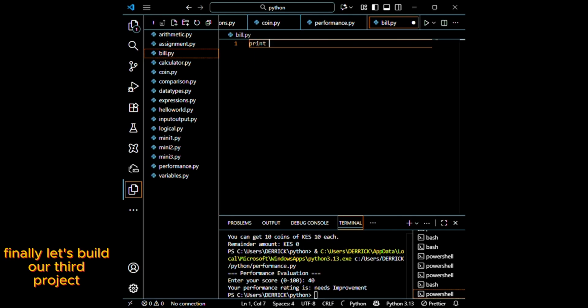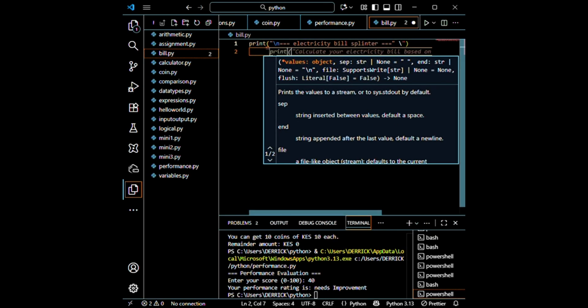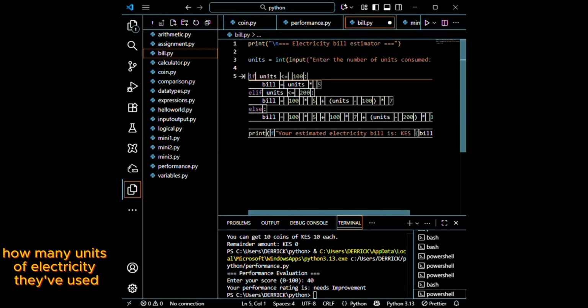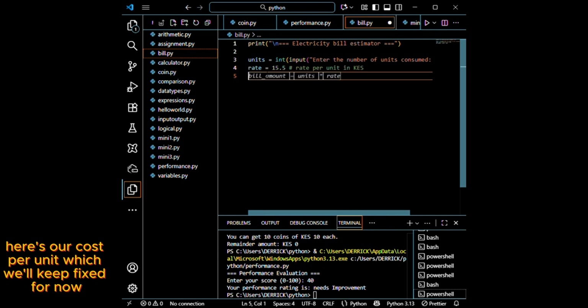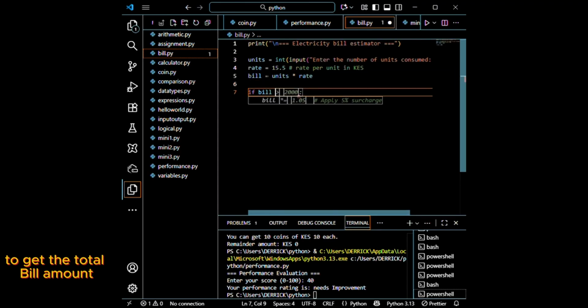Finally, let's build our third project, Electricity Bill Estimator. This one mixes arithmetic, assignment, and conditionals, just like real billing systems. We'll start with a heading again. The user will enter how many units of electricity they've used. I'm using float because this value can be a decimal. Here's our cost per unit, which we'll keep fixed for now. Next, we multiply the units by the rate to get the total bill amount.